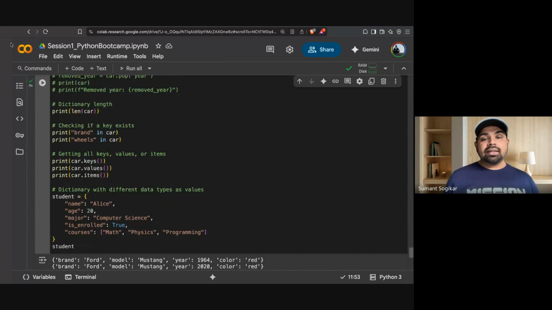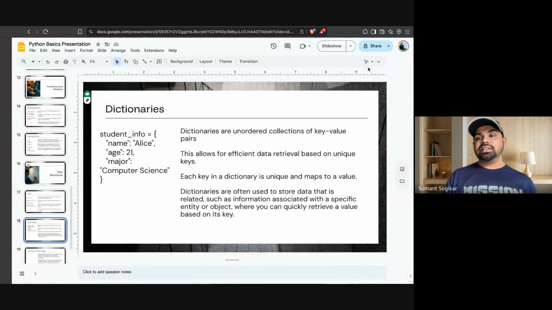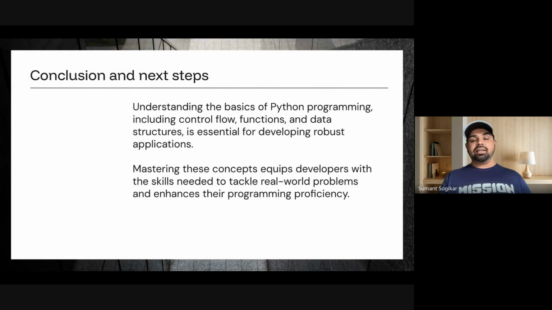So switching back, this dictionary was the last item in the basic introduction to Python. This covers a lot of basic stuff, which I think is what beginners should be learning, and we will be jumping into more intermediate concepts in the next class. We'll be taking it forward from there.